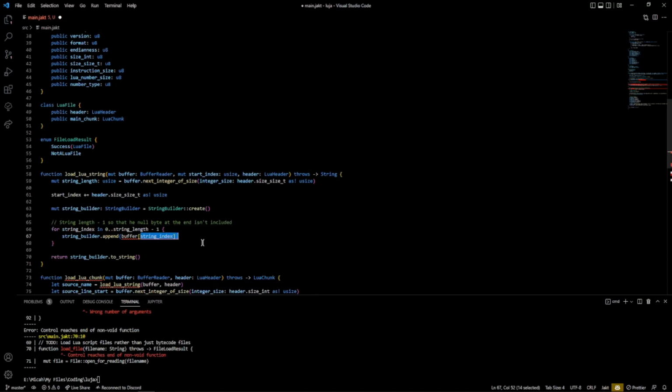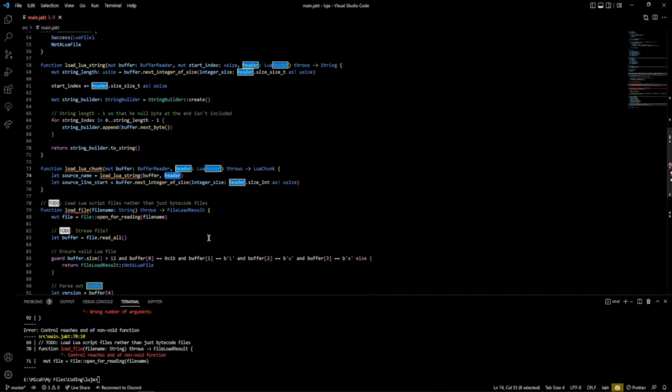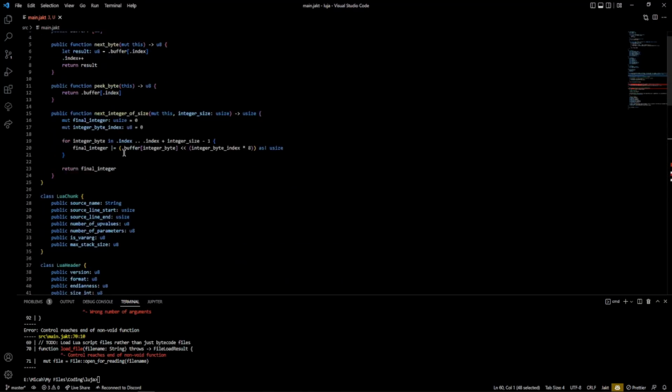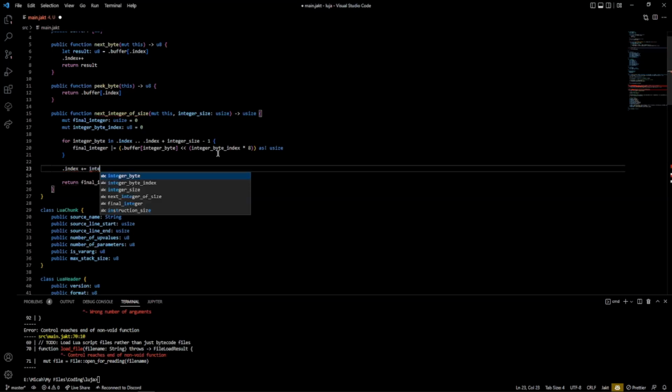And then all we have to do is next byte. Very clean, very nice. We don't need start index anymore. Did I remember to, oh, I didn't. Okay, that's a good catch. I need to increment the index by the integer size. So index plus equals, or dot index plus equals integer size.